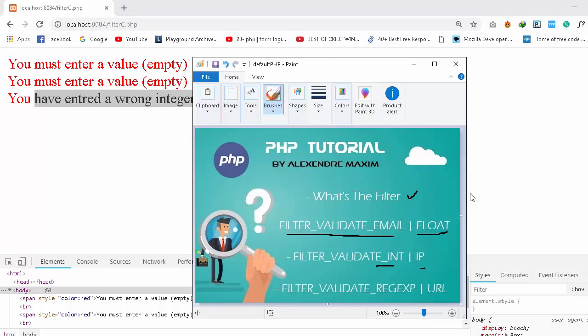To filter an IPv6, the IPv6 addresses are 128-bit coded. The 128 bits of the address are divided into 8 groups of 16 bits represented by 4 hexadecimal digits and separated by colons. And the last 2 optional flags are for disallowing private and restricted addresses: filter flag no priv range and filter flag no res range. Let's see how it works.